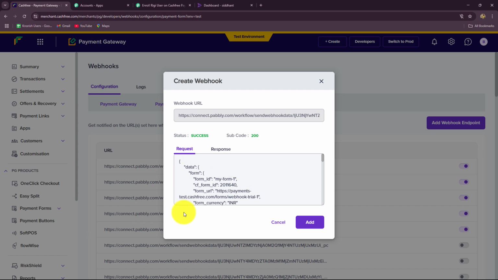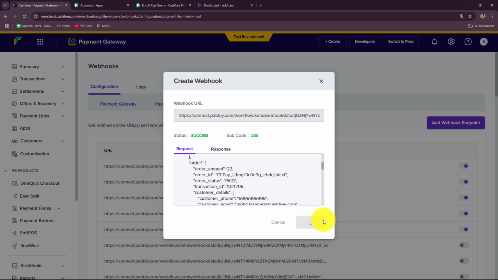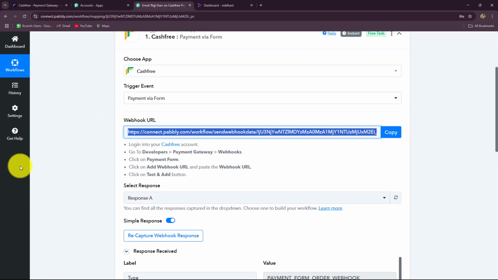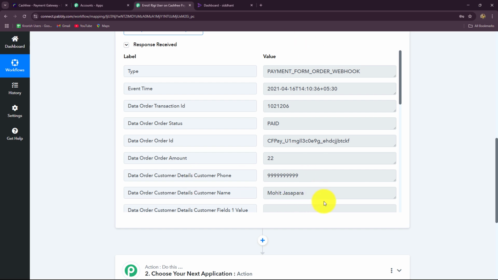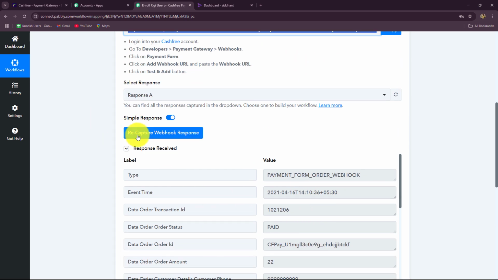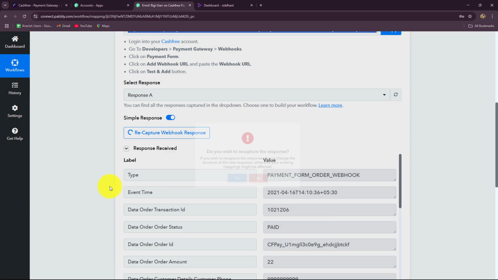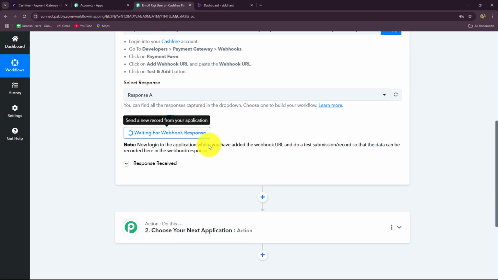As we have done that, the test response is going to be sent towards Pabbly Connect. With that response, we will be checking our connection. Now here we'll click on add. As we have done that, now let's go back towards Pabbly Connect. Our response is already captured over here. This is a test response. So this means our connection is built between Cashfree and Pabbly Connect. Now we have to click on recapture webhook response button, and we have to wait for a new response to be captured. That will be the real response or actual response.